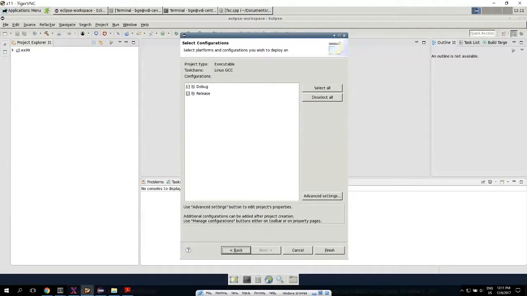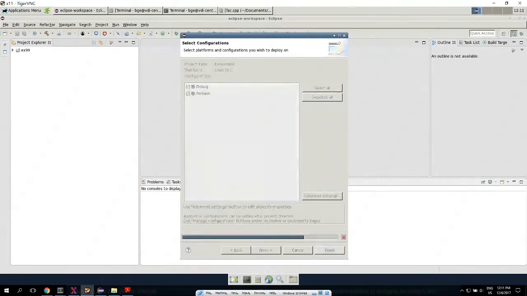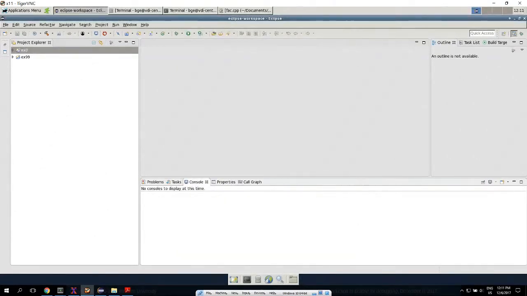And by default, two folders will be created. One is for debug and one is for release. And they are all pre-selected. And so I do select all and do finish. Okay, so now I have a project created, but there's nothing in it.